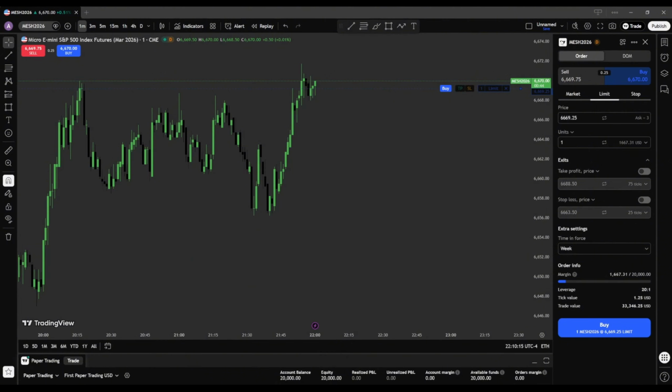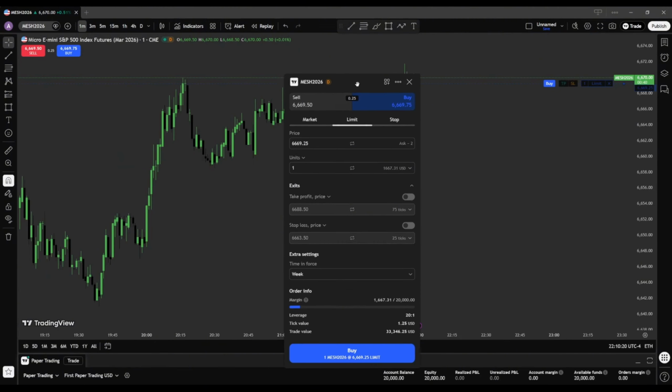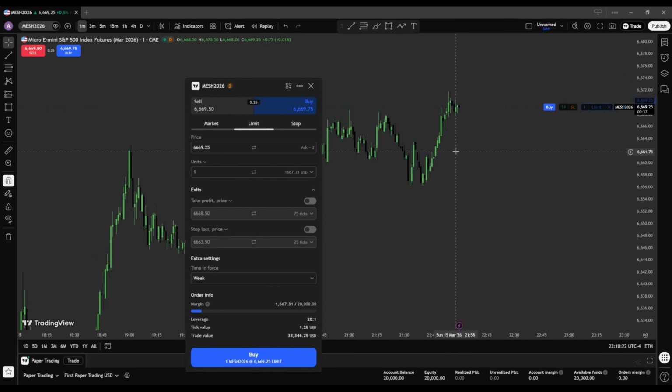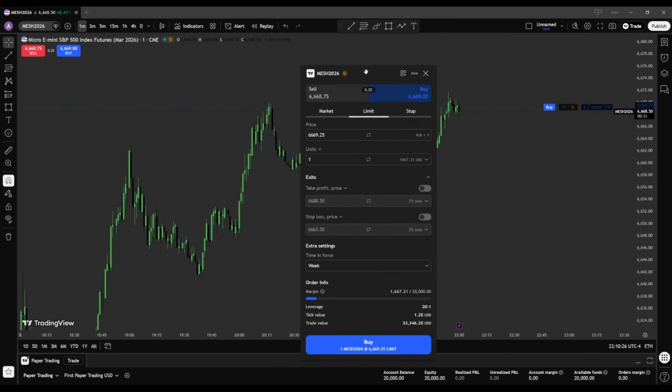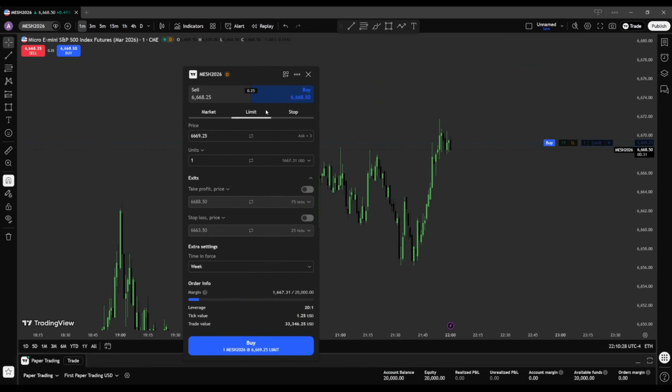Oh yeah, click the 3 dots and click undock and you can put it here. This is how I have it. So if you want, dock it to the right, or you can click undock and put it right here and you can mess with it. So how do you place these paper trades? You would trade them like you normally would.